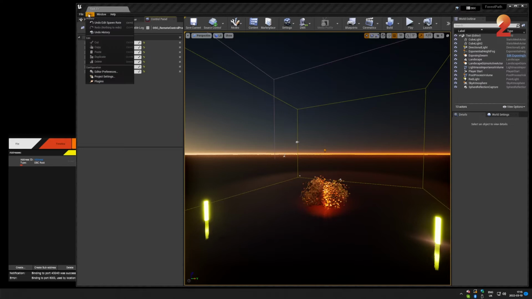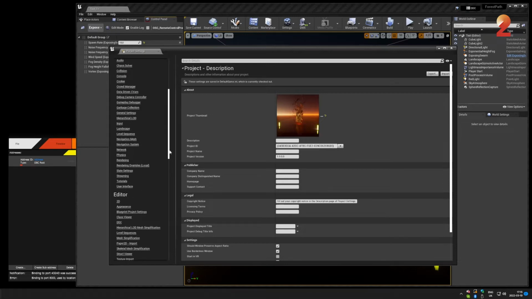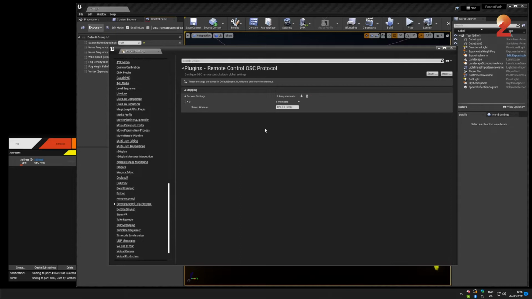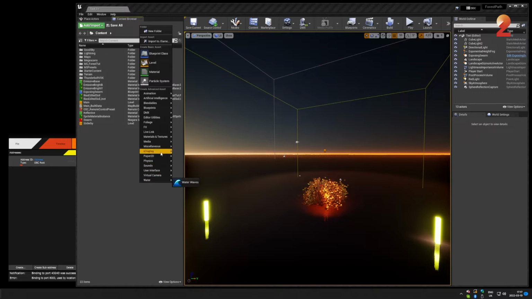In the project settings, you need to enable sending and receiving OSC. So go to Edit, Project Settings, find Remote Control OSC Protocol, expand the server settings, and make sure there is a server with the local host IP 127.0.0.1 and the port, the default is 8001. There, we're done with the preparation and we can start with the interesting bit.